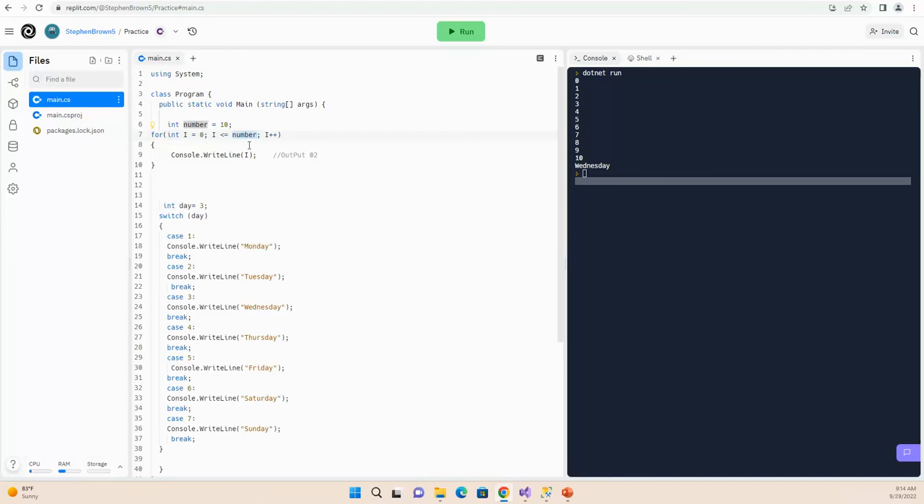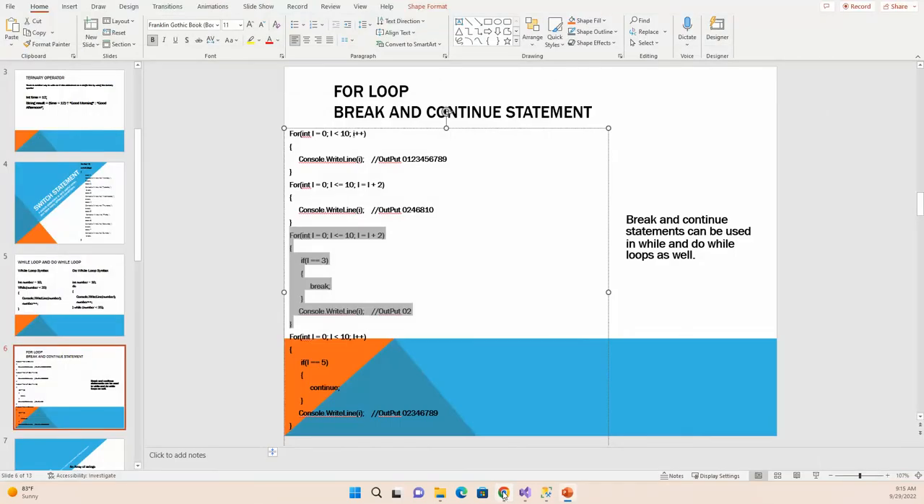Because i starts at 0, and then it increments until i is less than or equal to 10. And then once i is 11, which is no longer less than or equal to 10, then we come down and run the switch statement. All right, so that's a basic for loop. Pretty simple.